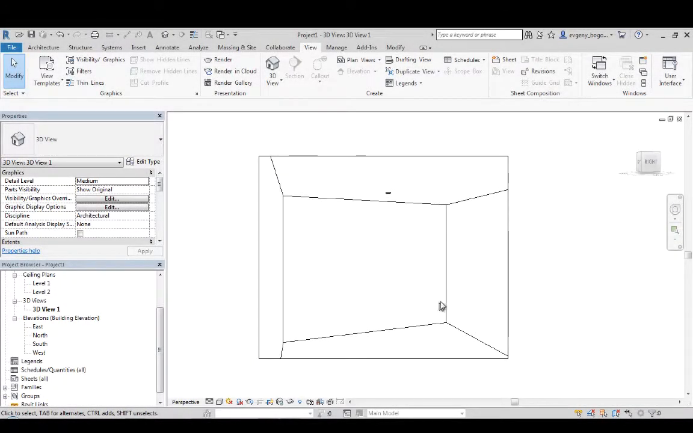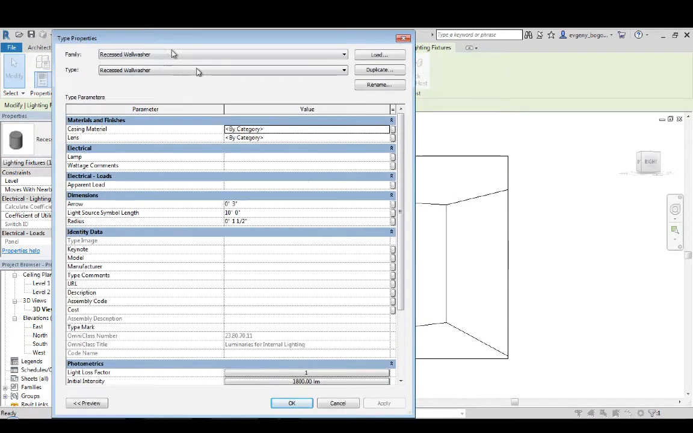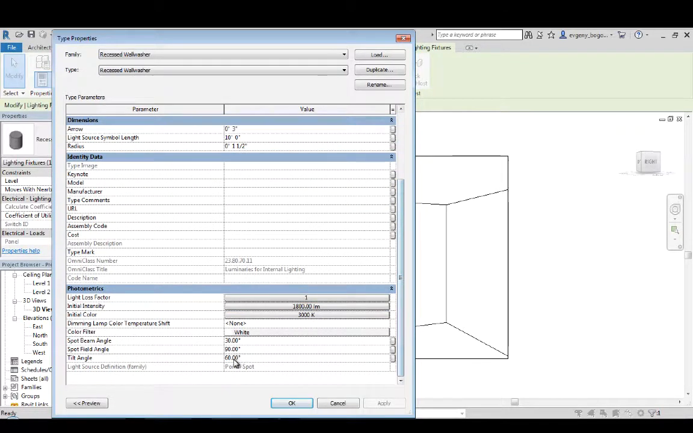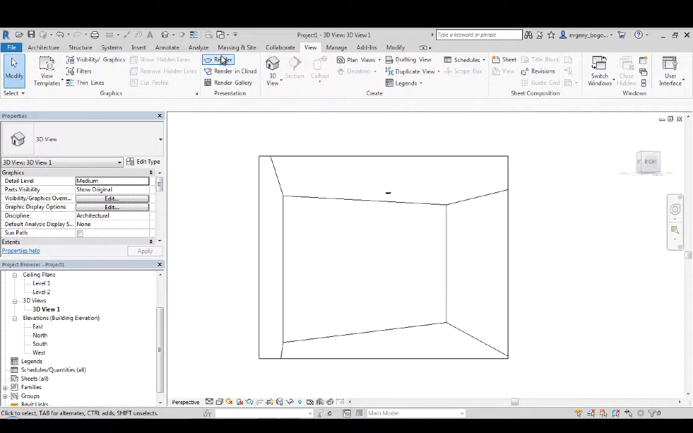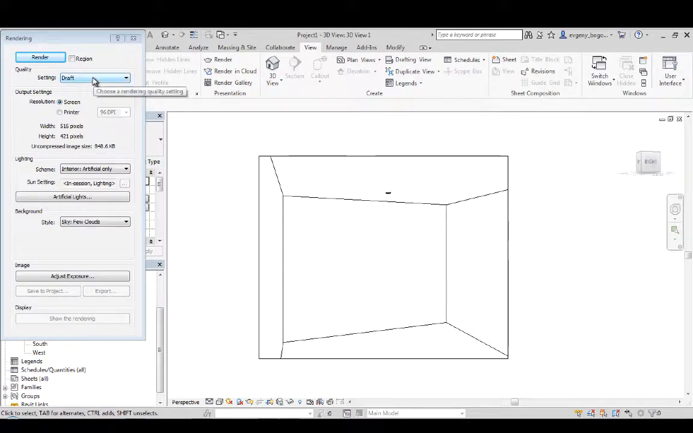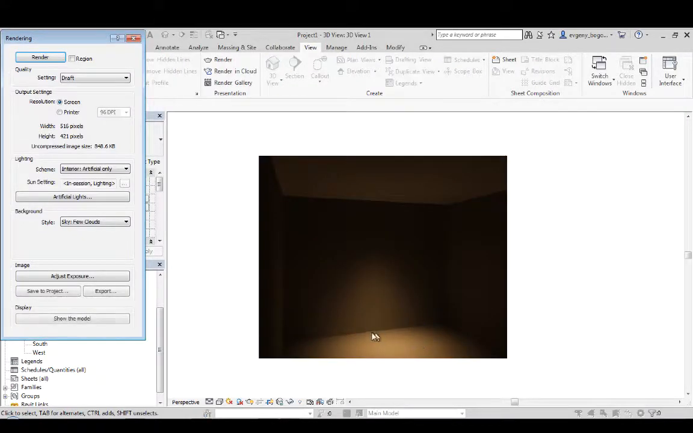I've created a small room, and here is a light fixture that's right in there. Now if I select the light fixture and go to the edit type, right in here you have the same controls that we had in the family. You have the tilt angle, the spot field, and the beam angle. If I wanted this to go straight down, I would put the tilt angle at 90 degrees, apply, and now I can render. I'm going to do a draft rendering, and I'm going to use artificial light only, so this should be pretty quick. There it is. That's what we get.